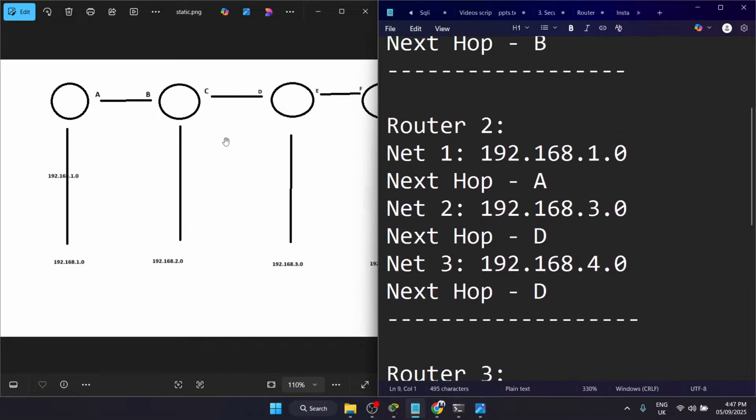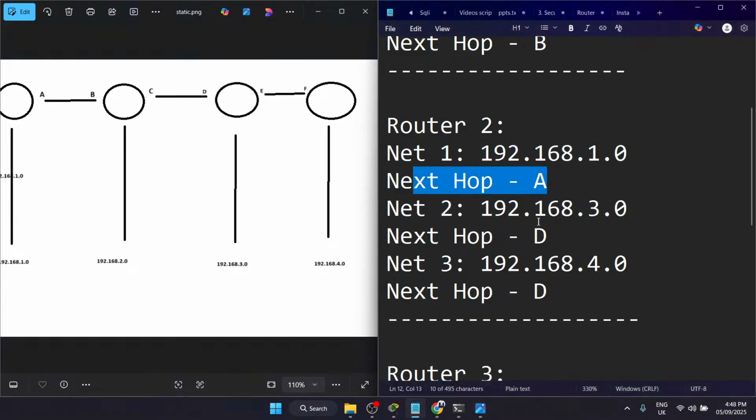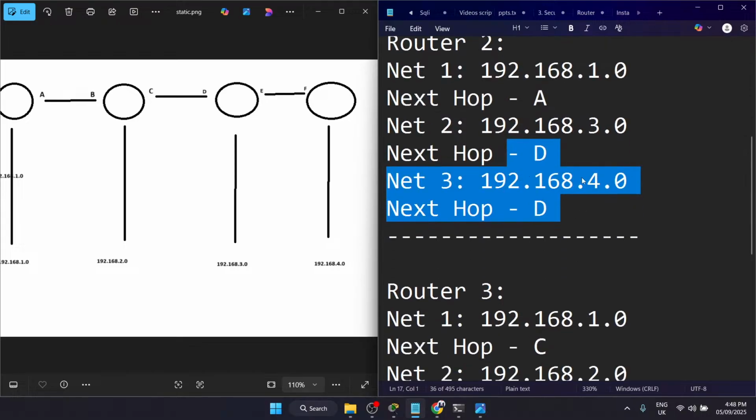Now we have got router 2. On the left, it wants to connect to 1.0 network. Whichever network it wants to connect to on the left, the next hop will be A. And if it wants to connect to some network on the right, it will send to D. So here you can see on the left, it will send the packet to the next hop as A, and it will send the packet on the right to the next hop D.